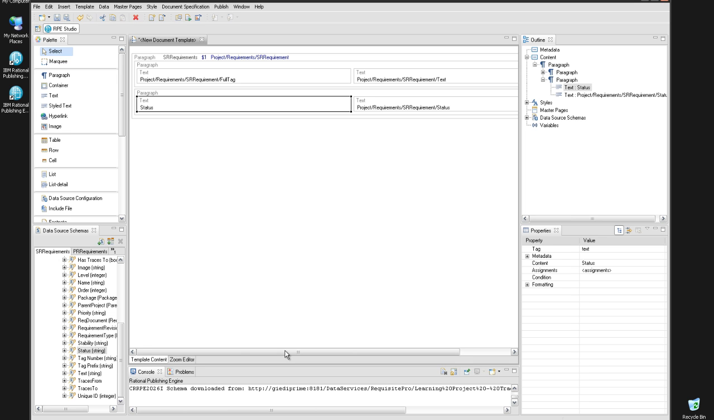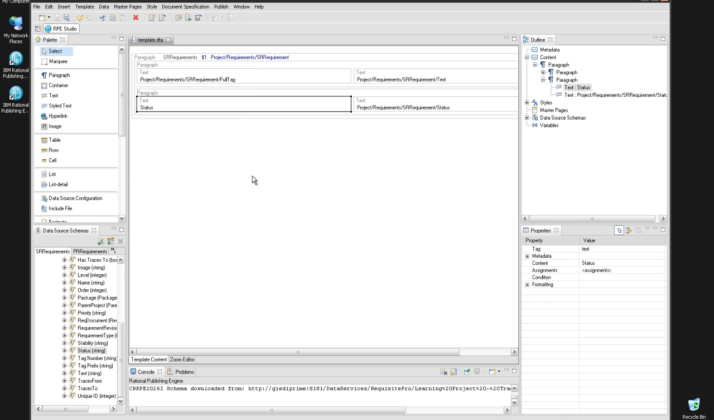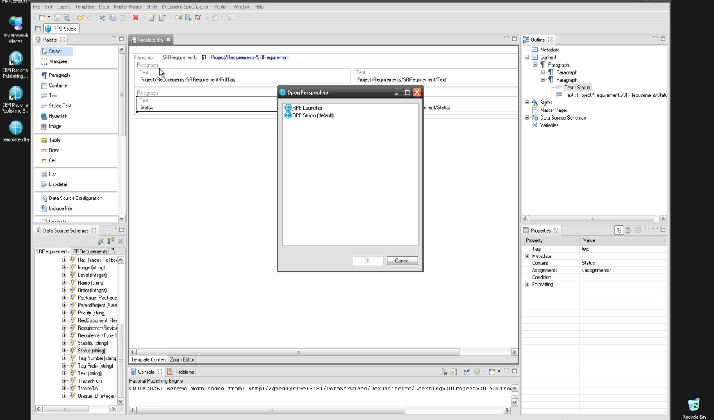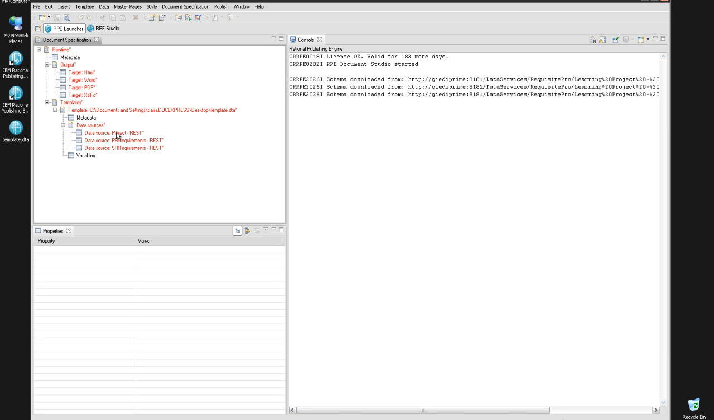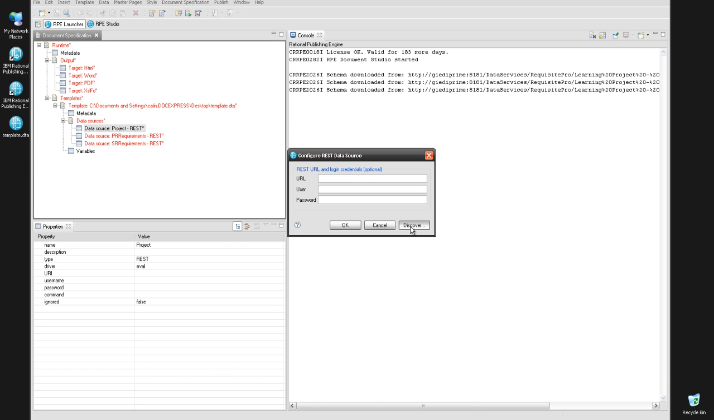Now let's see how the output document looks at this moment. Save the document template. RPE Launcher is synchronized with RPE Document Studio, so the template will be added in a new document specification. But before running the document specification, data sources must be configured in the launcher perspective. Select a data source and click Configure from the contextual menu.